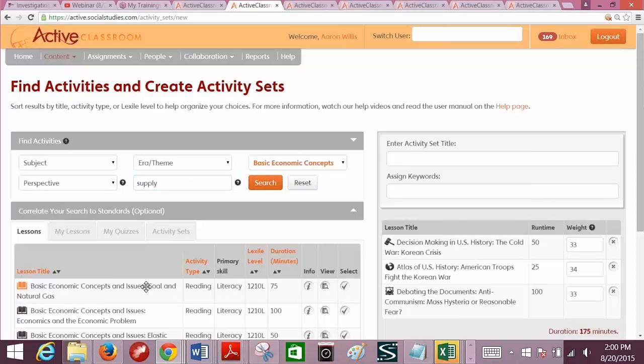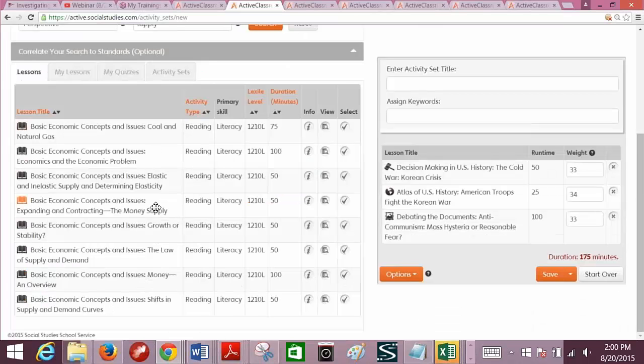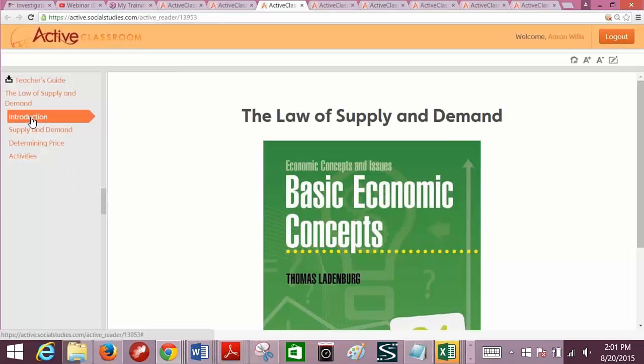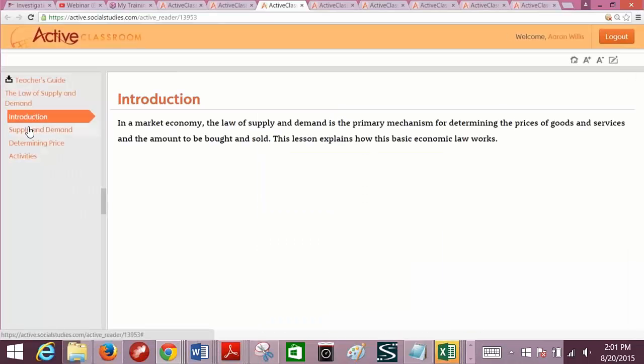We wanted to introduce students to that concept. And so here we go in and we've done a search. Here's the money supply, the law of supply and demand. What I really like about these is they're very short. They give maybe in less than 1,000 words an introduction to this basic idea.